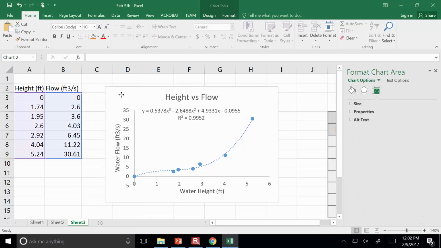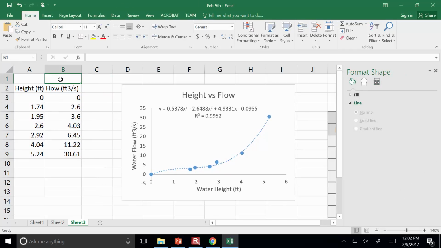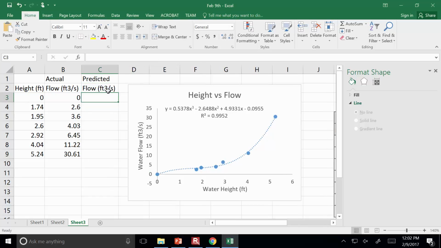So let's do something. Let's move this graph to the side here. And this is the actual flow that was measured from observations out in the field. And then this one we're going to call predicted flow. The predicted flow is going to be based on this equation that Excel just gave me. Now y is the flow rate and x is the height. So what it's doing is trying to predict what the flow rate will be for a certain height.